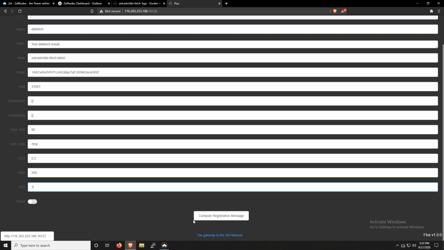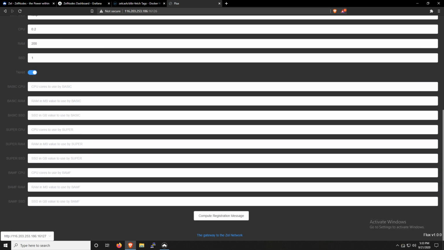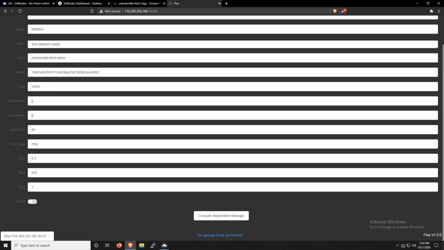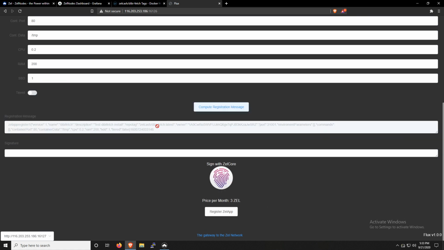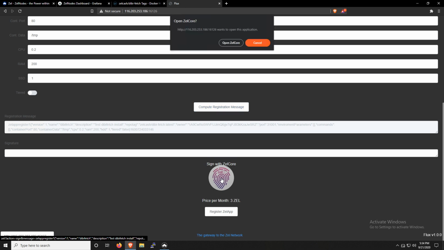All right. Now that we have that done, you do have an option to make it a tiered app. So if, for instance, you want to run it on multiple tiers, you can go ahead and specify what those requirements should be for each tier. But I'm just going to go ahead and leave this as a single tier on the basic node that I'm running. I'm going to install it locally. Now that we have everything here, I'm going to go ahead and click on Compute Registration Message. If I scroll down a little bit, you can see here it's given us a registration message. And now all I got to do is sign that with my Zel ID. So I'm going to go ahead and click on this.